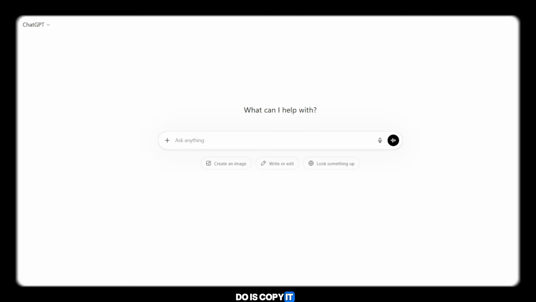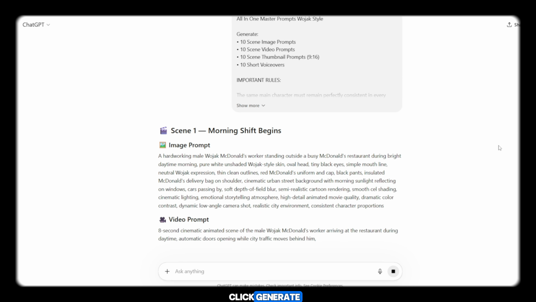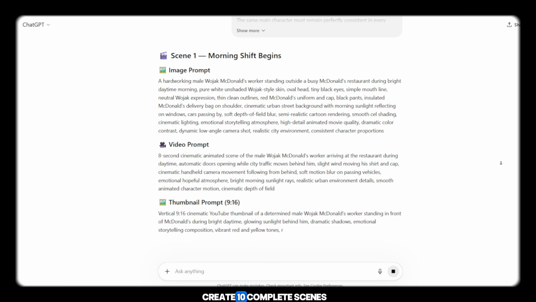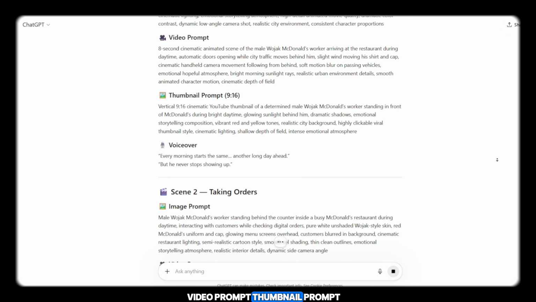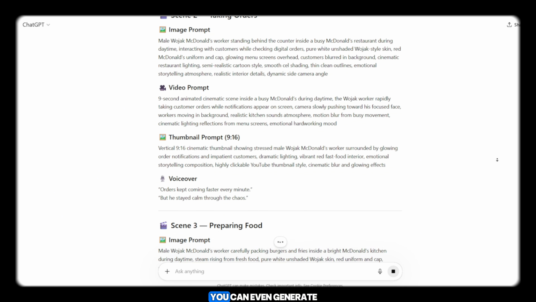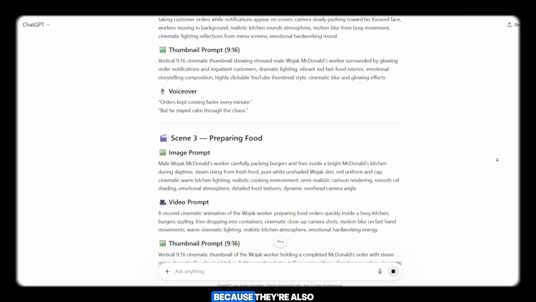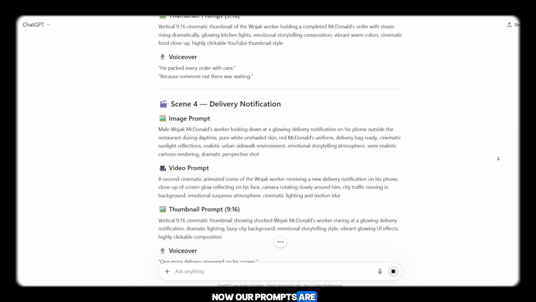All you need to do is copy it, open ChatGPT, paste the prompt, and click generate. As soon as you click generate, ChatGPT will automatically create 10 complete scenes for you. Each scene includes an image prompt, video prompt, thumbnail prompt, and voiceover. Everything is already prepared for you professionally. You can even generate separate voiceovers because they're also included individually inside the prompt package. Now our prompts are completely ready.